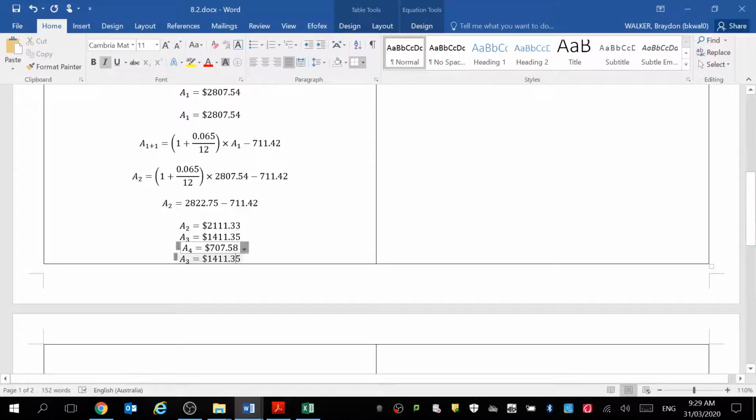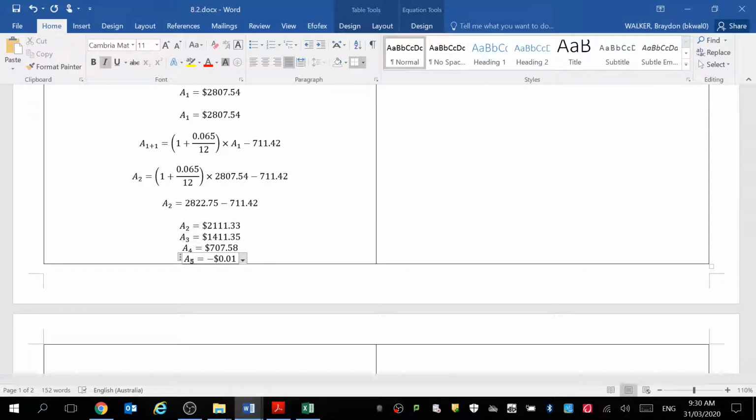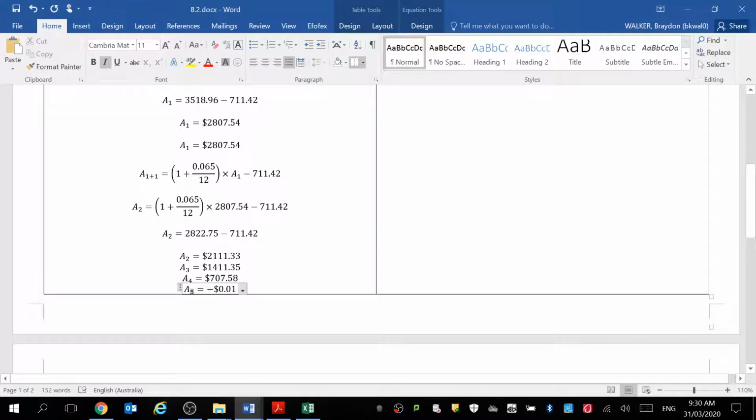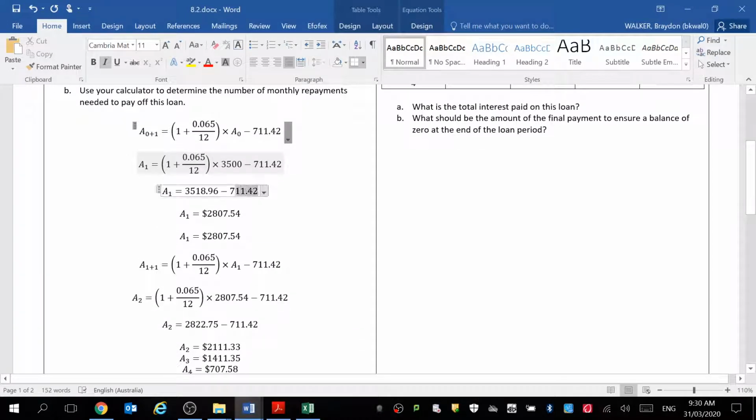Now, it's worth noting that what I end up with, similar to this, I get 711.41 minus 711.42. That's actually going to give me negative $0.01. So as you can see, that's effectively zero. Rounding absolutely had a bit to play in that. And sorry, I just realized I called this A3. This should be A5. By the end of our fifth payment here, we end up with negative 1 cent, or basically zero. Again, you will always be given this information.